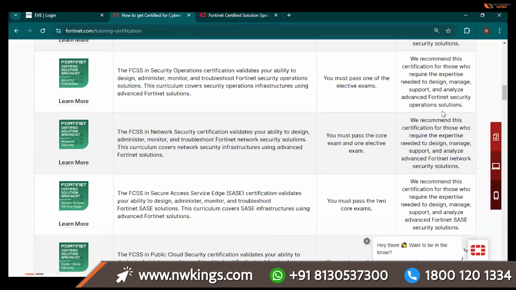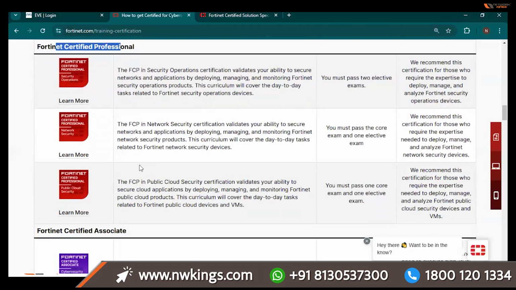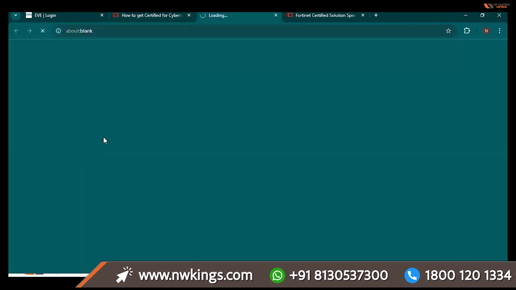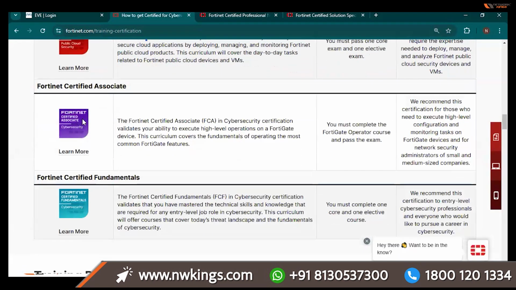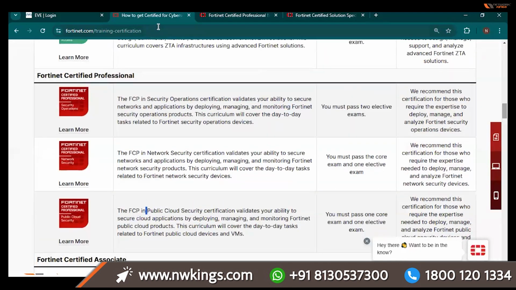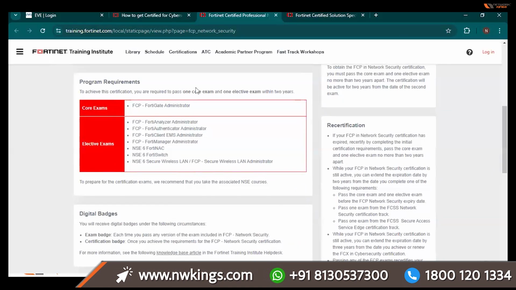Okay. Now, similarly, if I show you the certified professional, and these are basics. Anyone can clear these fundamentals and all. These are basics. But see the professional one also. Here also what you need is FortiGate administrator. This is exactly NSE 4.